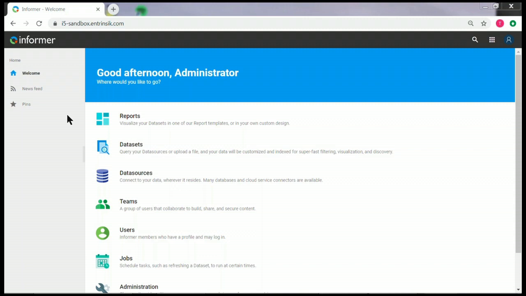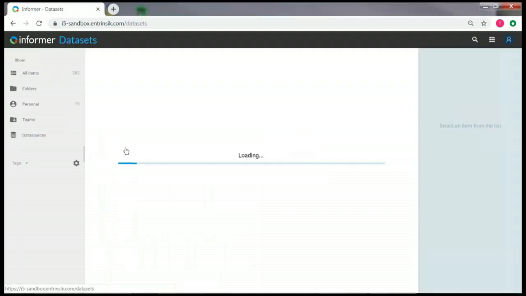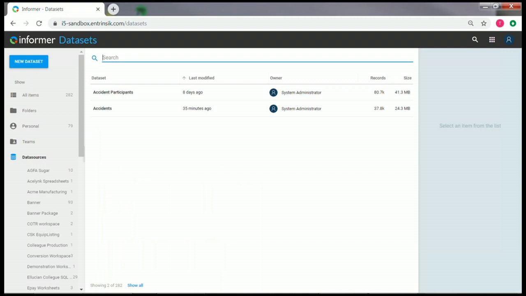Datasets makes it easy to combine data from many different data sources, such as SQL databases, NoSQL, cloud data source, or your own desktop. You can see here that we're in the main Informer 5 landing page where you see several options to select from. We'll select Datasets. When you enter the Datasets area, you'll see the different datasets you've brought into Informer or that your user profile has access to.